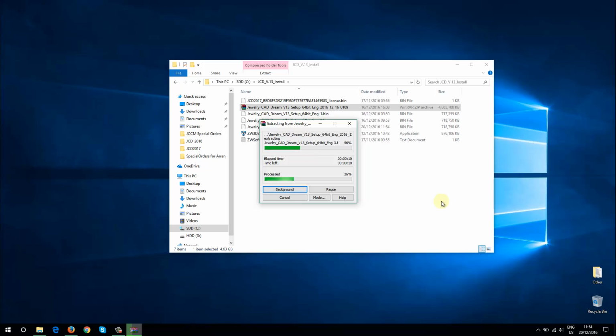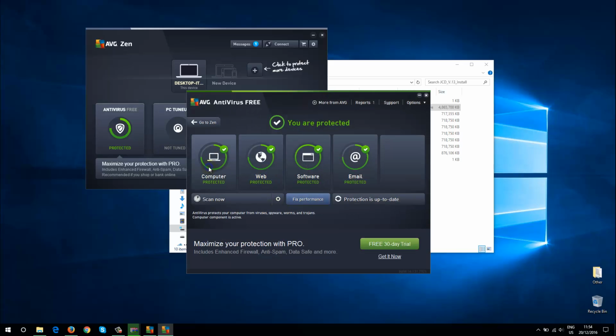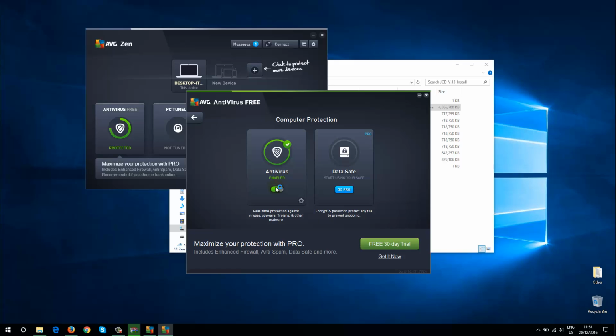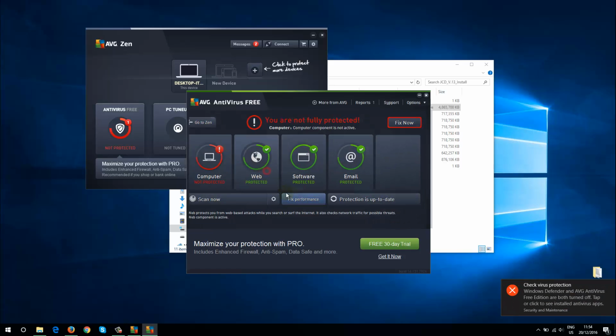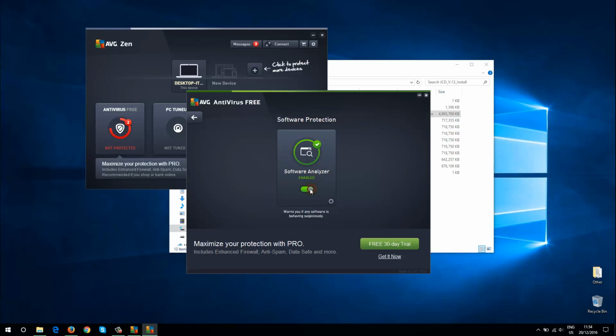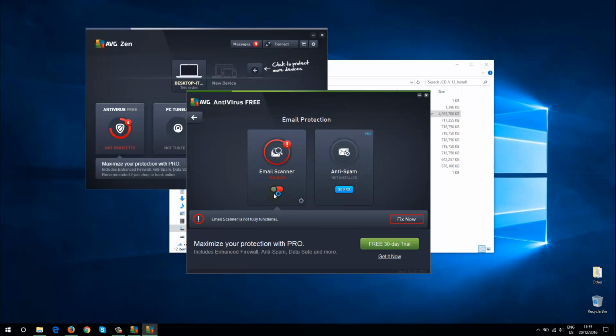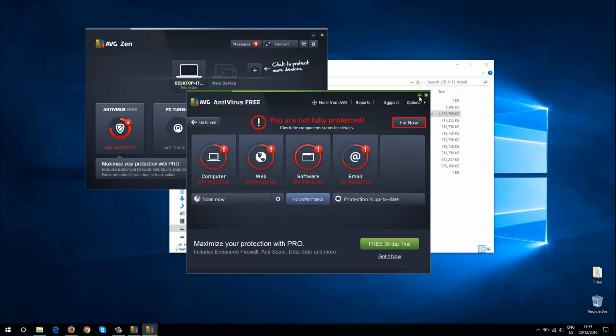Okay, and whilst this is extracting, we can actually come in and deactivate our virus scanner, anything like that. We just want to deactivate our antivirus software, just during the install process, because sometimes it can conflict with the install. With AVG, this free version, I've actually found it to not have any issue during install, but it's best to deactivate it just in case. So that is deactivated.